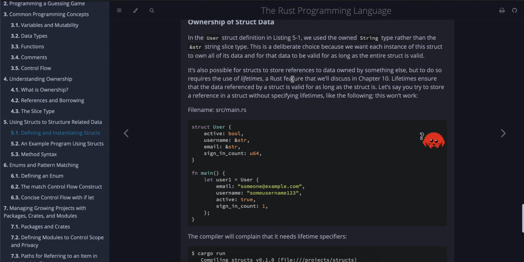Ownership of struct data. In the User struct definition in listing 5-1, we used the owned String type rather than the &str string slice type. This is a deliberate choice because we want each instance of the struct to own all of its data and for that data to be valid for as long as the entire struct is valid. It's also possible for structs to store references to data owned by something else, but to do so requires the use of lifetimes, a Rust feature that we will discuss in chapter 10. Lifetimes ensure that the data referenced by a struct is valid for as long as the struct is.